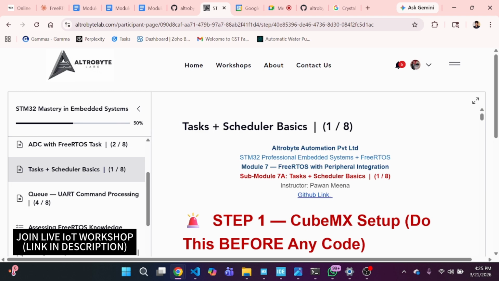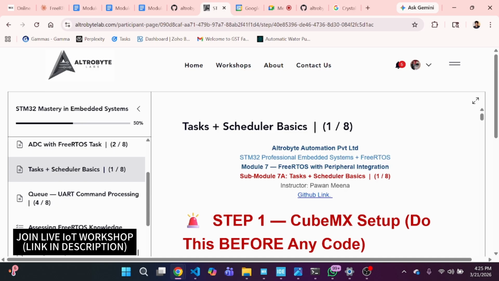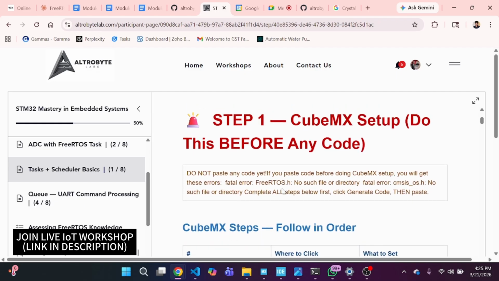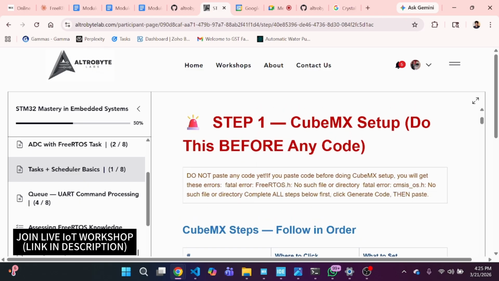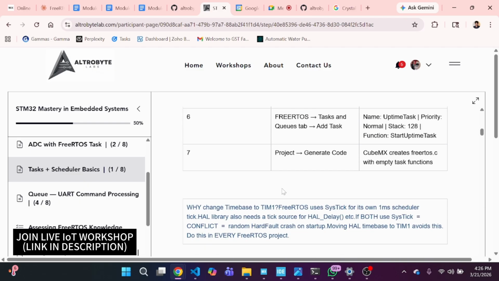Okay, now we will understand the same thing, that means FreeRTOS and tasks with the STM32. Last time we did this with the ESP32, but now we are going to start the same thing, tasks, through the STM32. So first of all, we have to set this up through CubeMX. These are the basic steps, right?